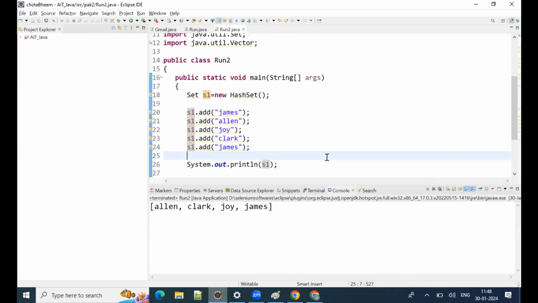Next week we will start Selenium. One more thing: like hash set, linked hash set, tree set, there are also maps: hash map, linked hash map, tree map. And file handling we need to see. Okay guys, thank you.